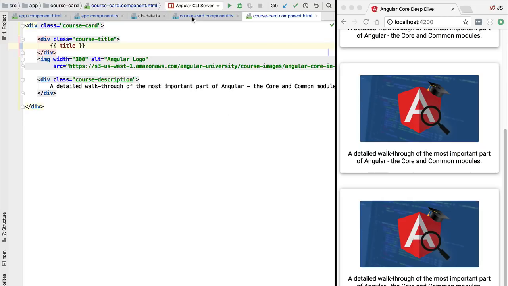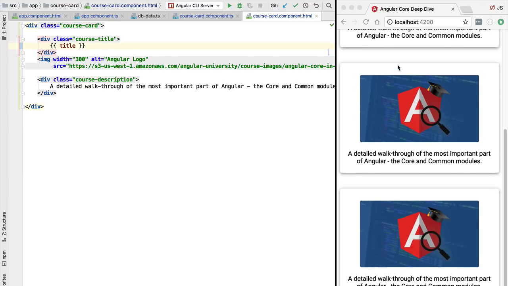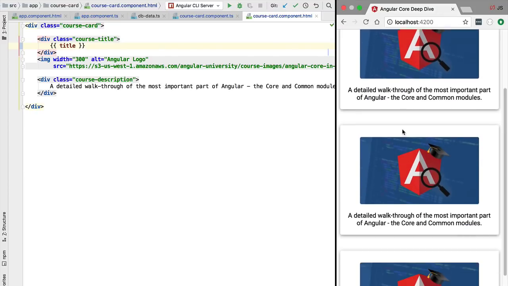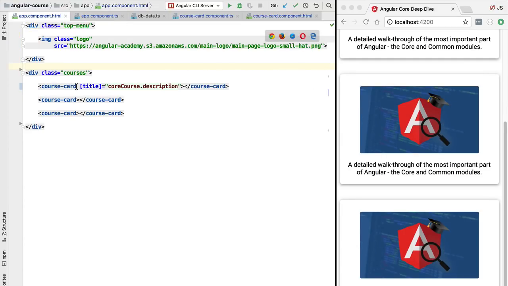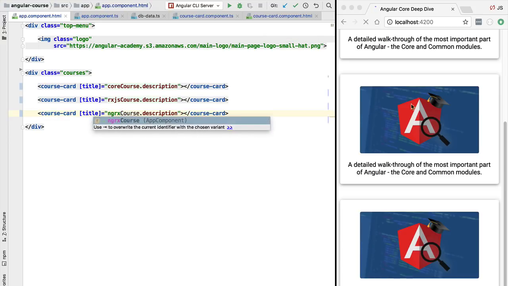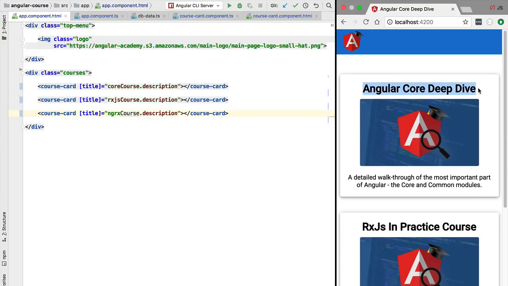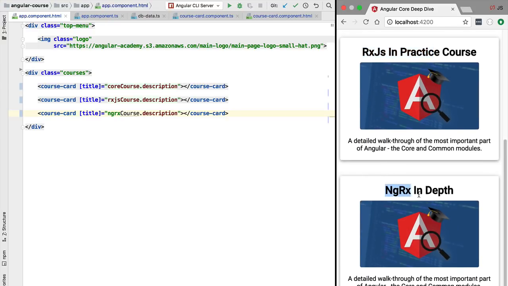So this means that each of the course card components has its own data scope. There is an instance of the course card component for each of the courses. Here we have the title with this value, but here this value is not defined, so we have here an empty string. Let's now change here our template and pass in here the other course descriptions. We're going to add here in the second card the title of the RxJS course, and here we're going to pass in the title of the NGRX course. And now by reloading here our cards, we can see that we have the titles as expected. First the core deep dive, then RxJS, and then NGRX.